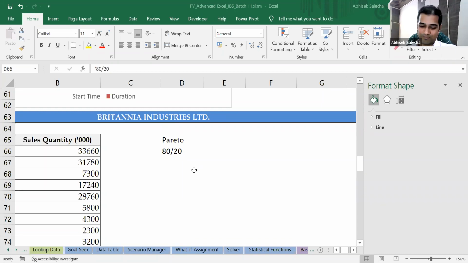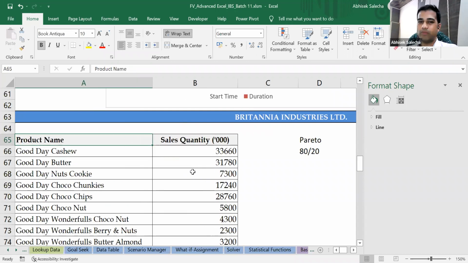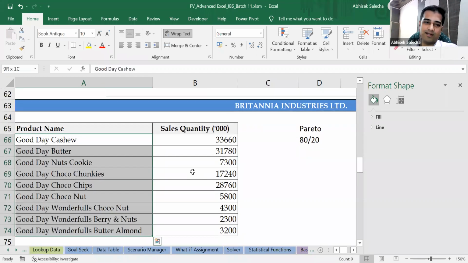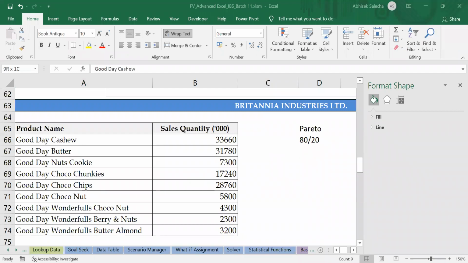All right, anyways. So all of you know about the Pareto rule. Now you can apply this at a lot of places in your business. For example, let's say you're working at Good Day. Which company makes Good Day? Are you guys aware? Britannia. Are you sure?